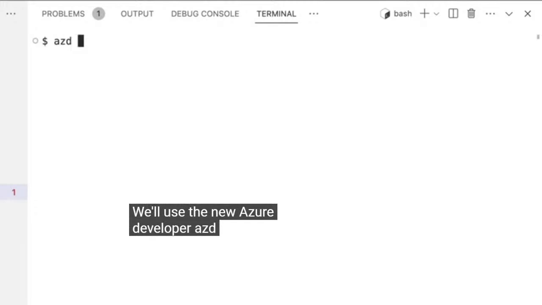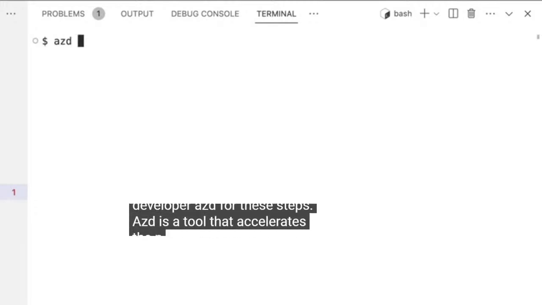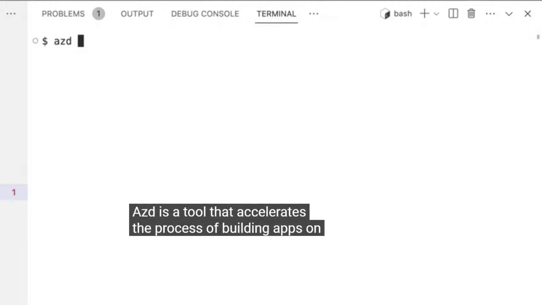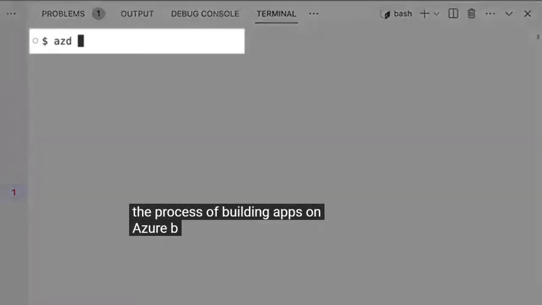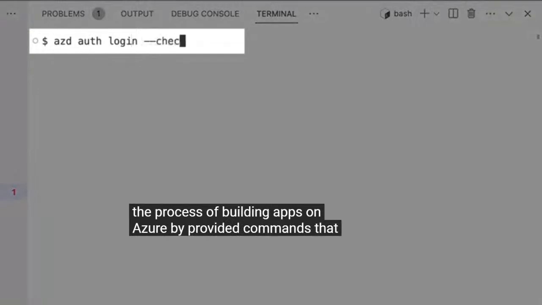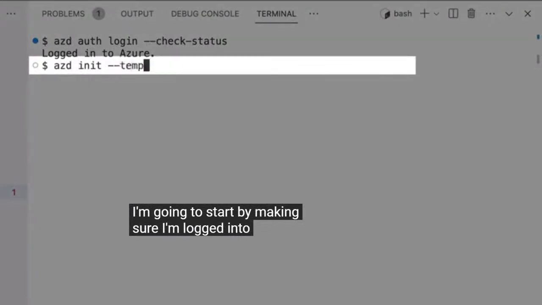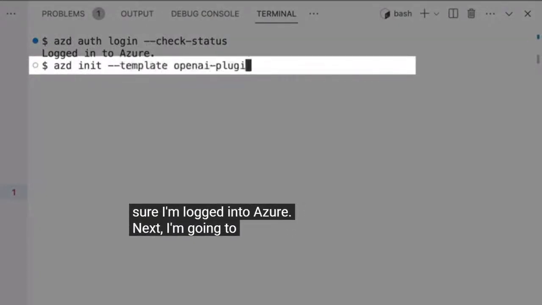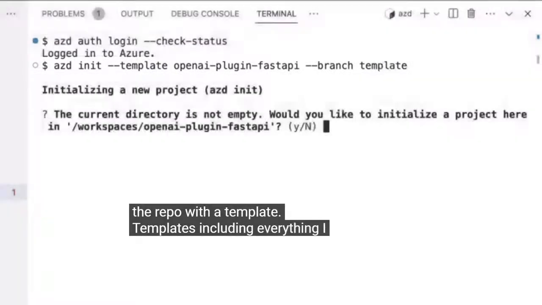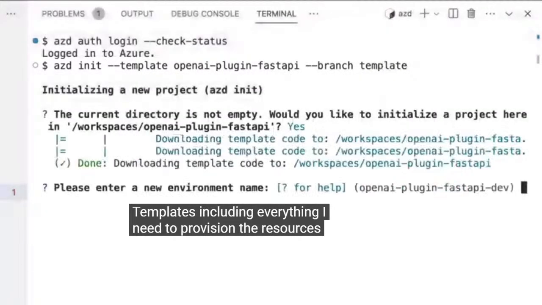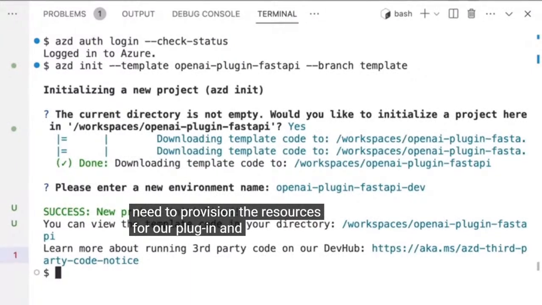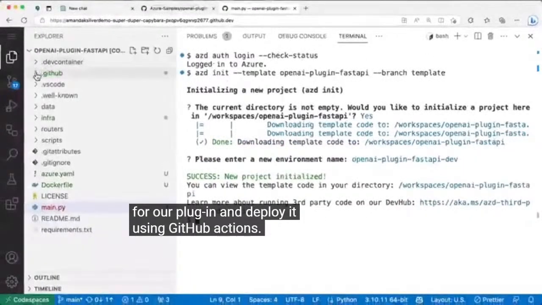AZD is a command line tool that accelerates the process of building apps on Azure by providing developer-friendly commands that help automate each stage of the developer workflow. I'm going to start by making sure I'm logged into Azure. Next, I'm going to initialize the repo with an AZD template. Templates include everything I need to provision the resources for our plugin and deploy it to Azure Container Apps using GitHub Actions. The component that was added to the repo is the GitHub action.